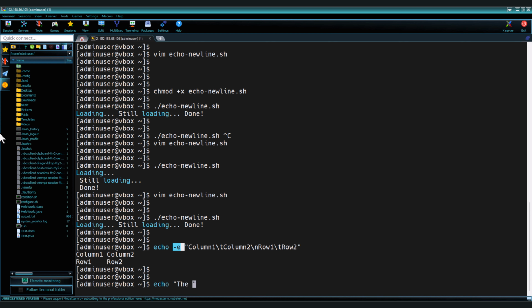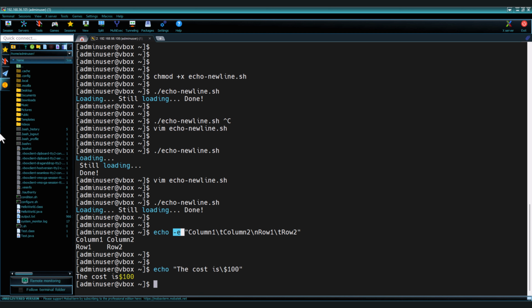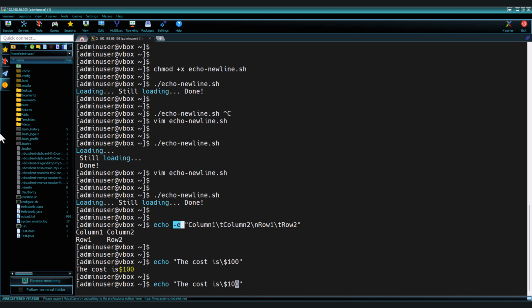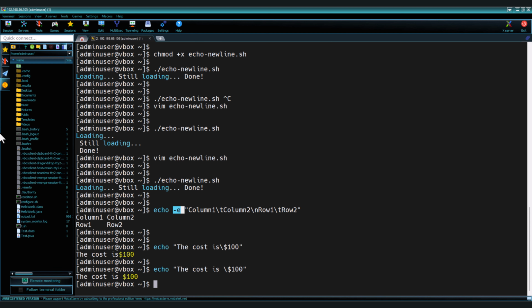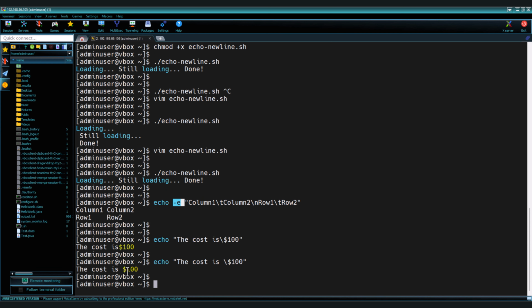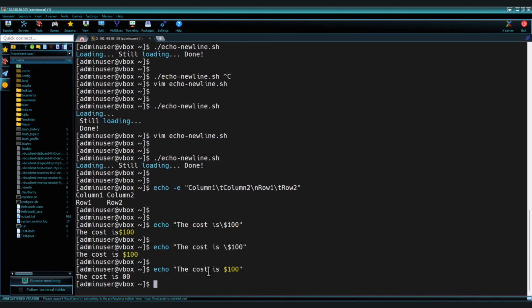echo cost is \$100. Here you can see it has printed the dollar symbol. If we remove the backslash, it will not print the dollar symbol. This is useful when displaying a variable or a special character in a script or a log. That's why we use the backslash.